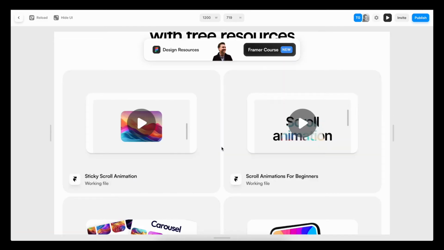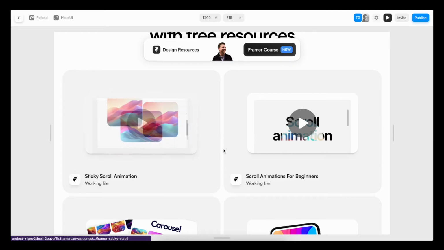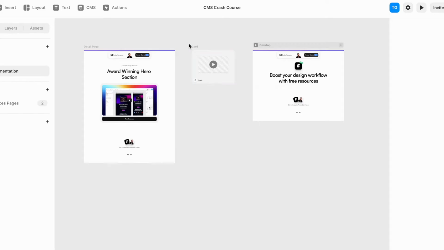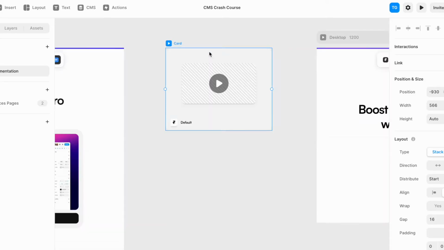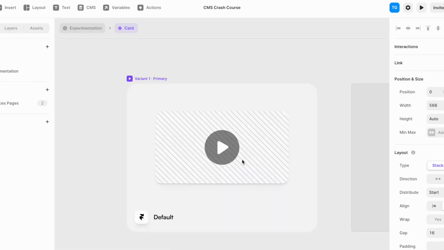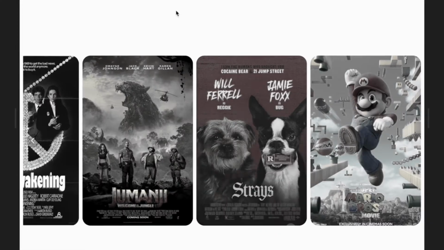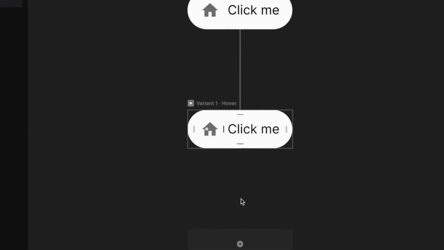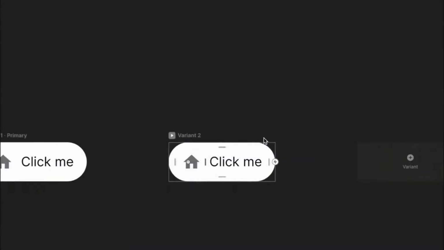Now, before we create the actual CMS, I want to make sure that our card has the hover state with the video preview. So I will head into the working file and create a component out of my card. I'll call it card, hit create. If you're new to components inside of Framer, you can pause and check out the video in the top right.